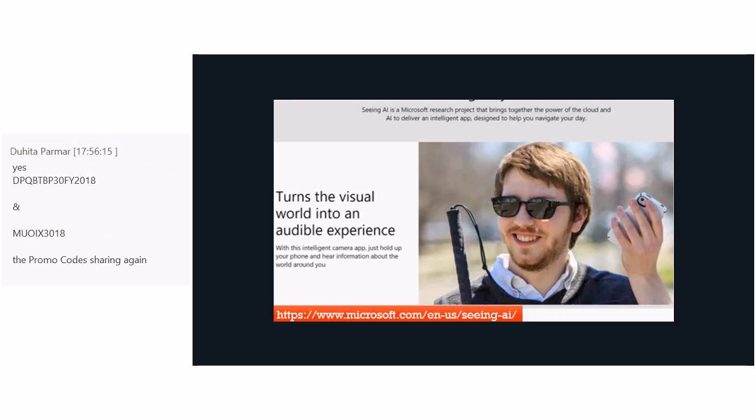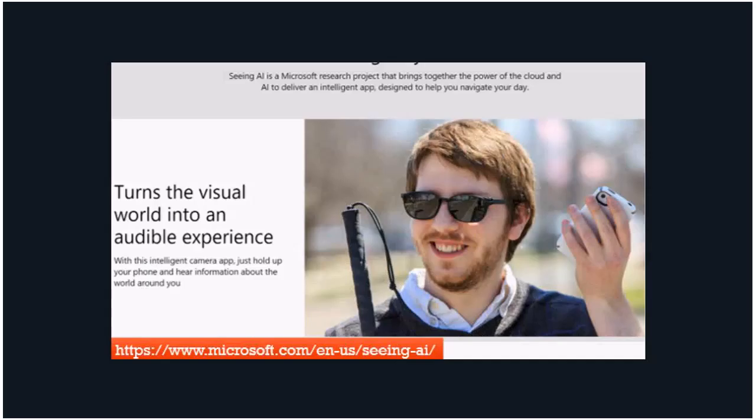This is one of the most important features, I think, for people with visual disability. Seeing AI is a Microsoft research project that has brought together the power of cloud and artificial intelligence to deliver an intelligent app designed to help you navigate through your day. So it turns the visual world into an audible experience. Here's the link for it.